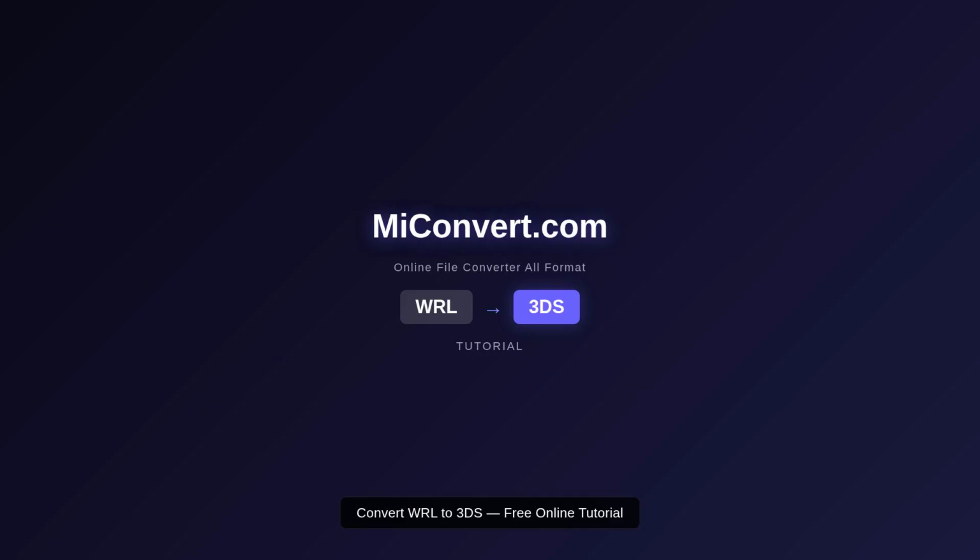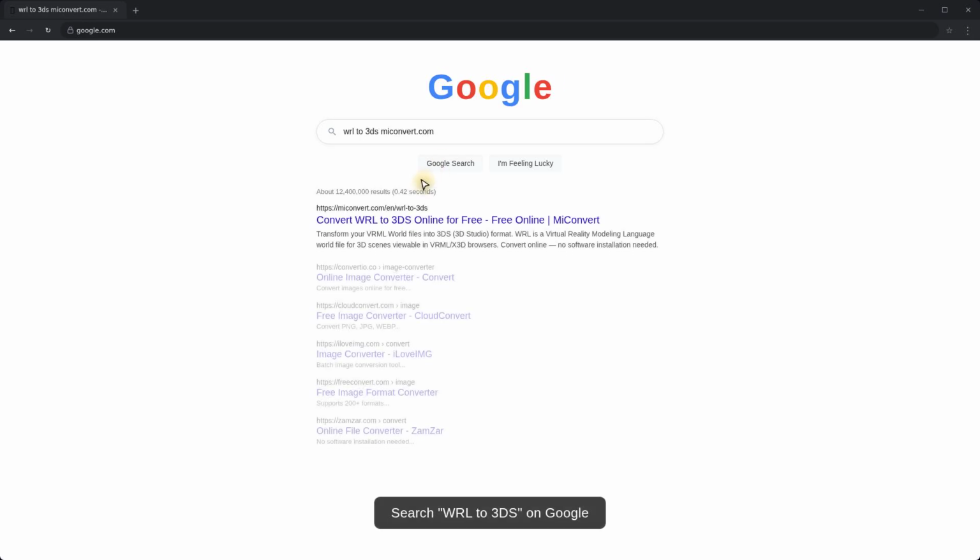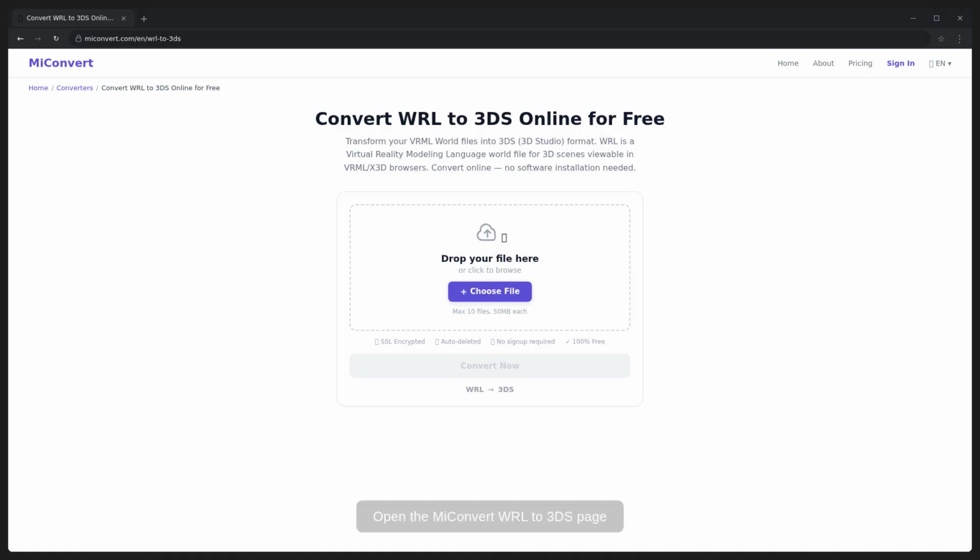and online. Open your browser and search for WRL to 3ds MiConvert.com. Click on the first result to go straight to the converter. You are now on the WRL to 3ds converter page. The interface is clean and easy to use.